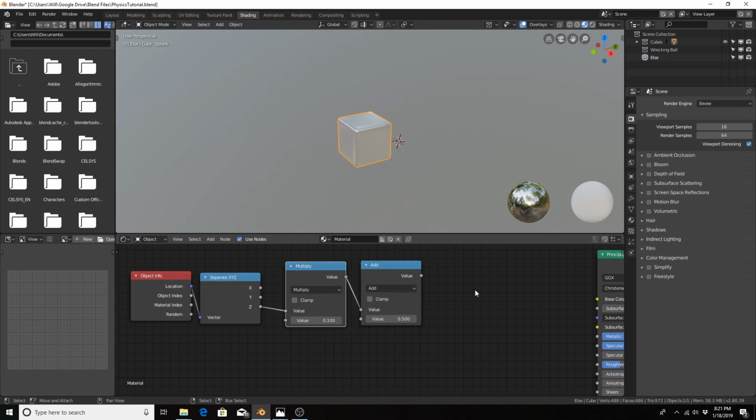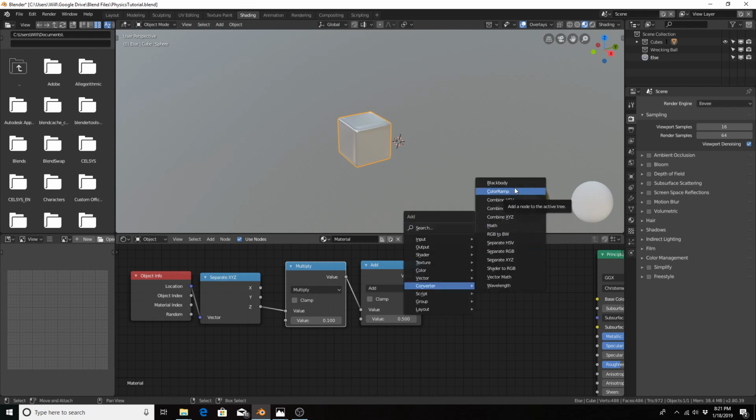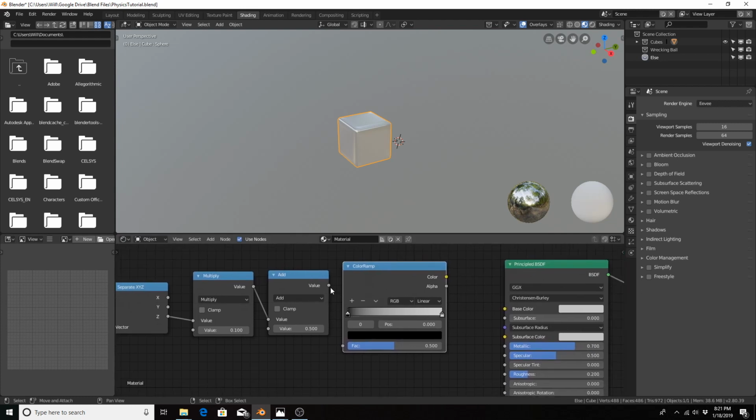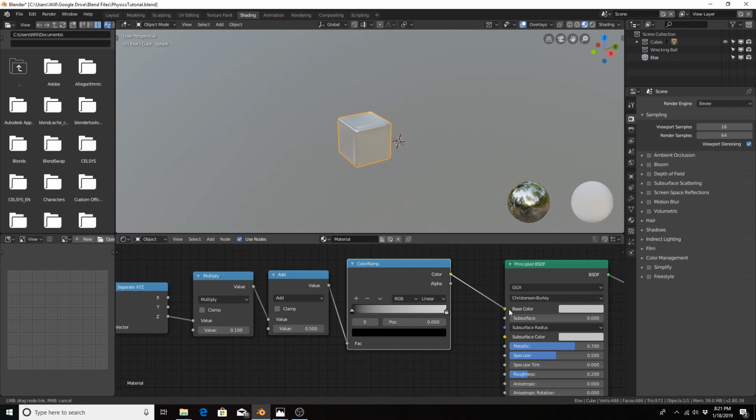And then I'm going to add a color ramp. Shift A, Converter, Color Ramp. Add the value here to the factor here. And then I'm going to add this color to the base color of the principled shader.